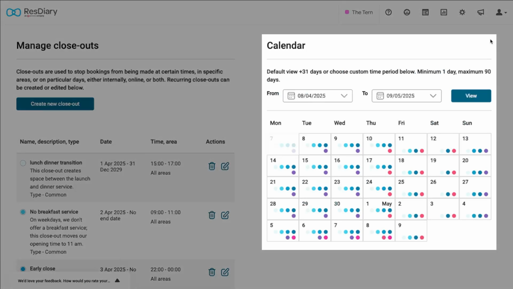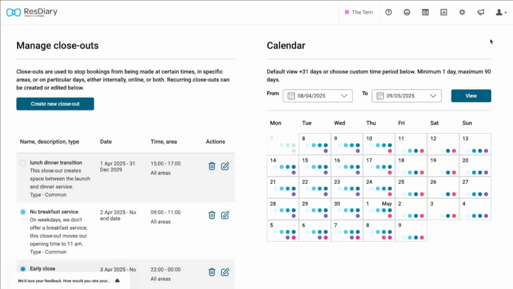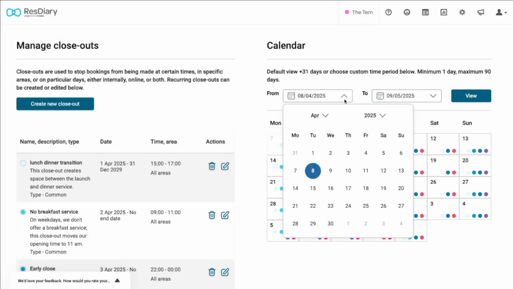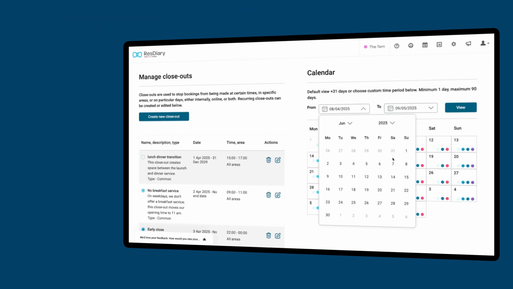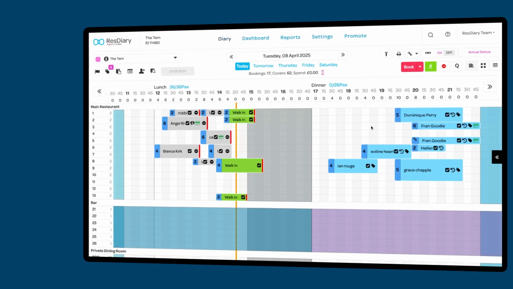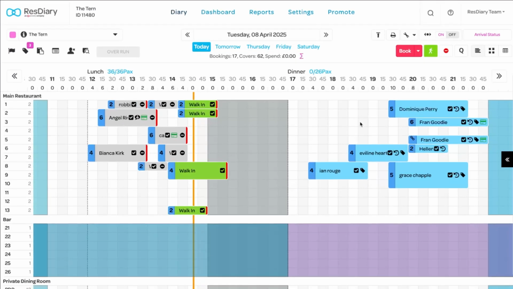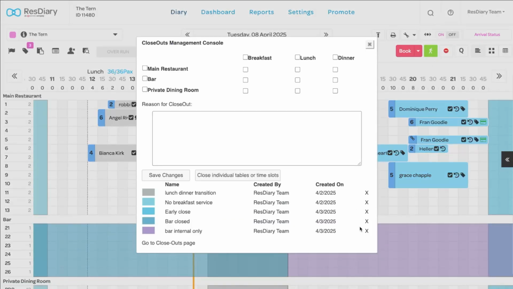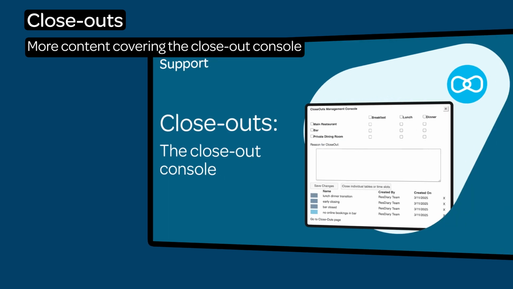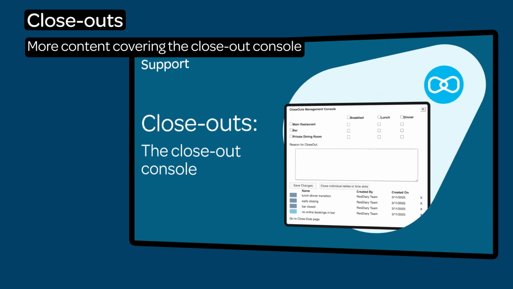The calendar gives a quick overview of which closeouts are active on which days. You can click a disc to edit the closeout and use the date drop-downs to change the date range shown. Returning to the grid view, you'll be able to see the closeout in place. It can be removed quickly on that day via the closeout console. For a full guide to the closeout console, watch the linked film.